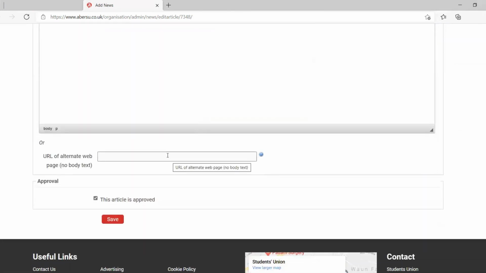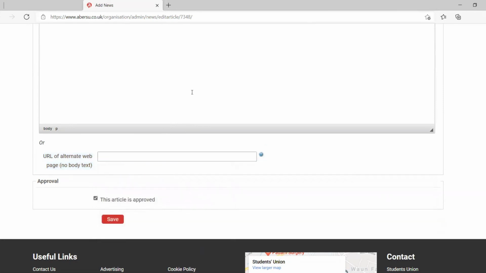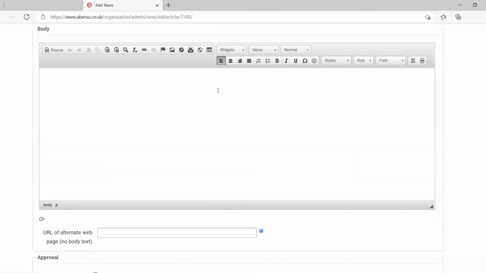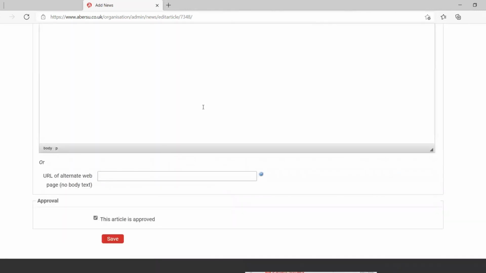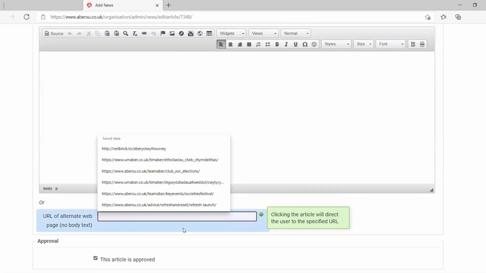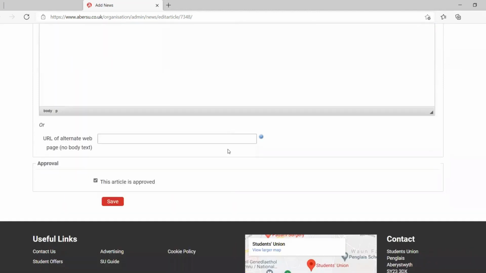Or alternatively, you can add a URL. So this will completely take you to the URL that you've included, and you won't actually see any of the text that you would have included here. So make sure that if you do include text, that you don't include a URL, because it will completely bypass the text that you have done.